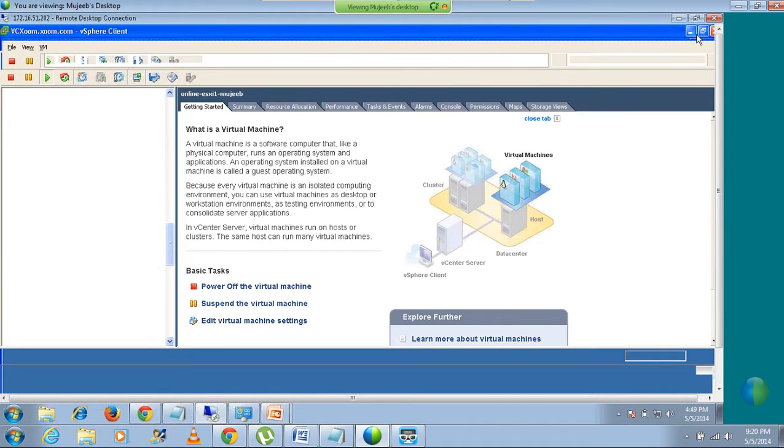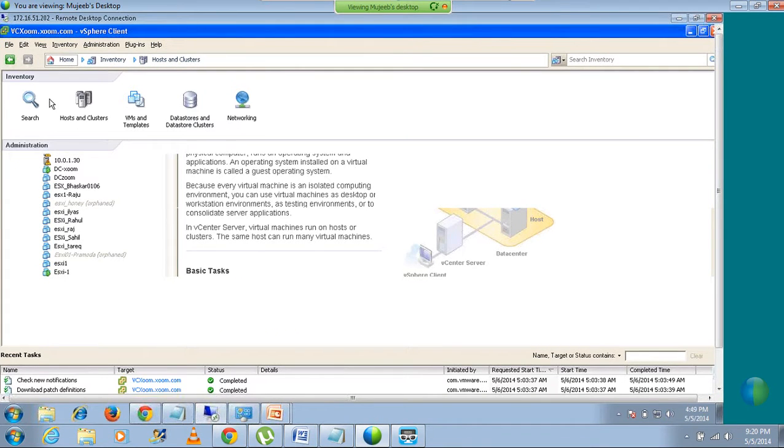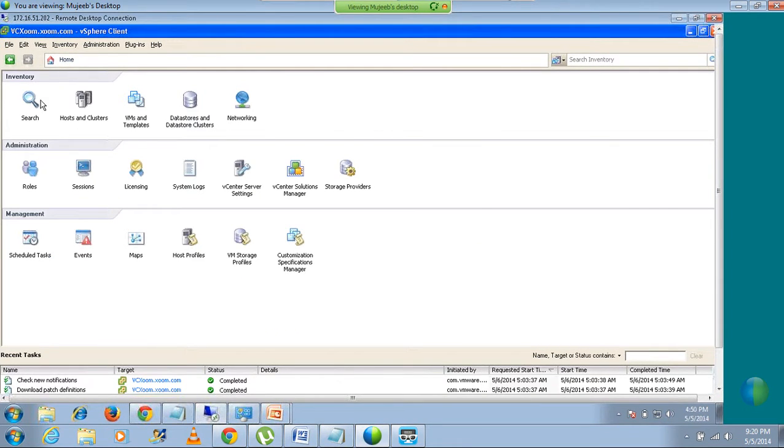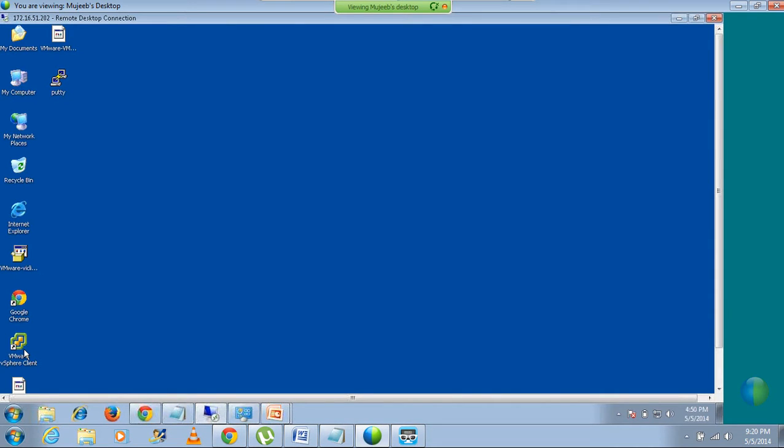Go to Home. Guys, if I go to Home on my vSphere client, you find three sections here: inventory, administration, and management. Beneath that, you find nothing. Why? Because there are no plugins associated with Update Manager yet. So we need to download the plugin. Let me exit it and reconnect to my vCenter Server using the vSphere client.